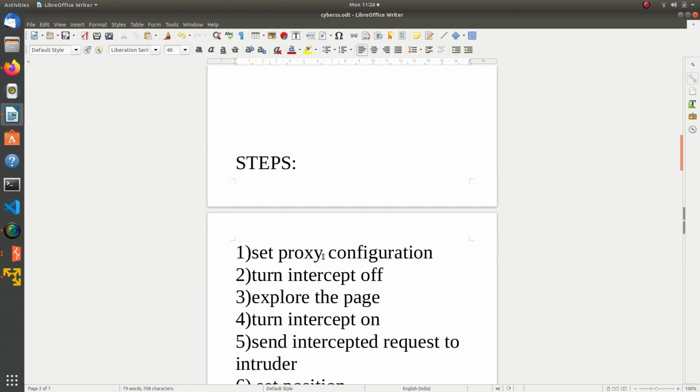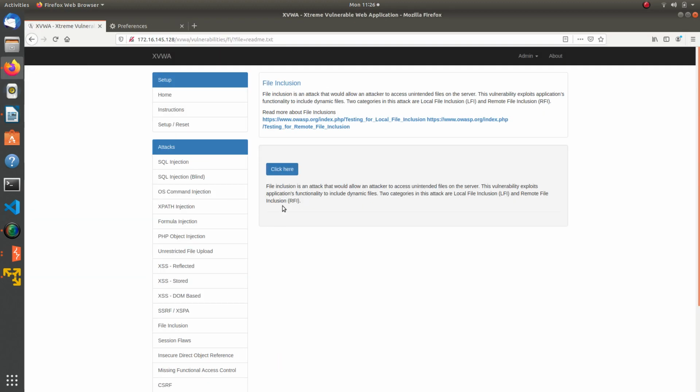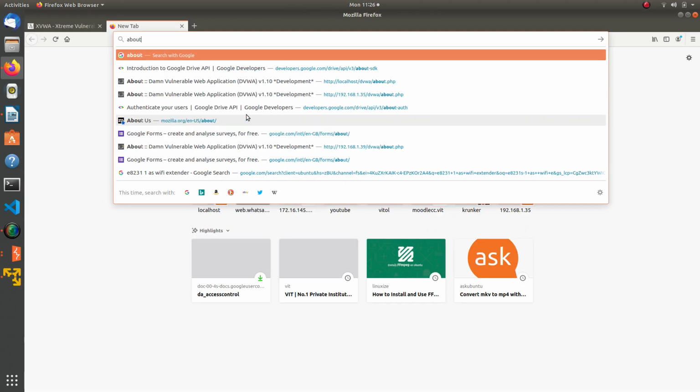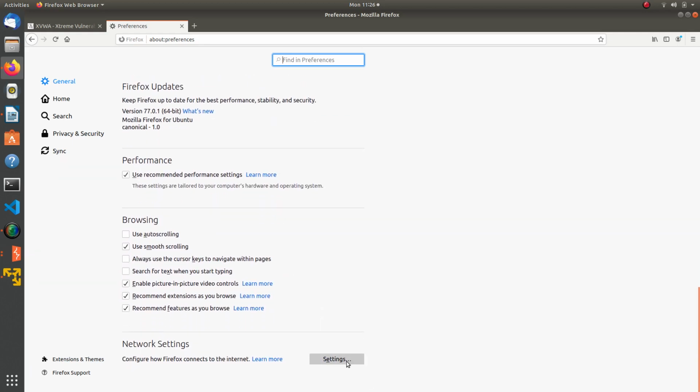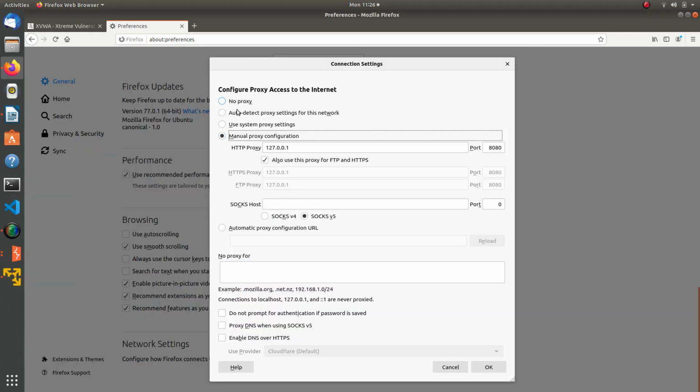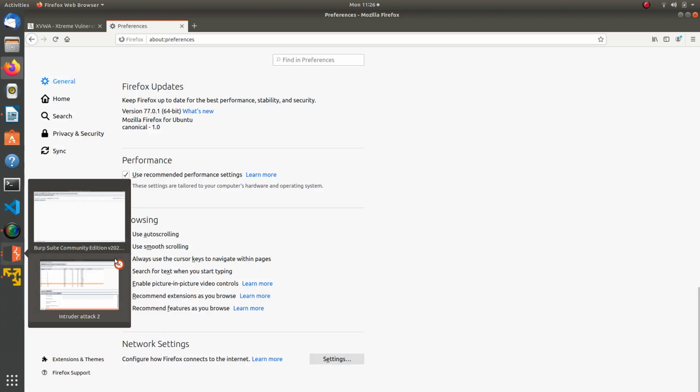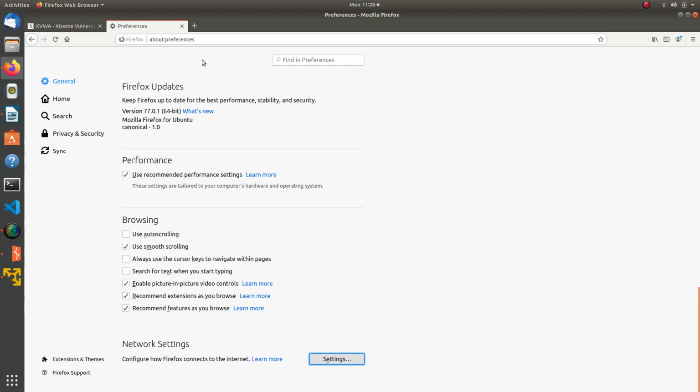So, steps. First thing we need to do is set up the proxy configuration for Burpsuite. We'll go to the settings of the browser, then network settings, and here we'll have an option. We'll set it to manual proxy configuration, with the port set to 8080 and localhost as the IP address. We are using port 8080 because Burpsuite runs on port 8080. Now we have successfully set up the proxy configuration for Burpsuite.